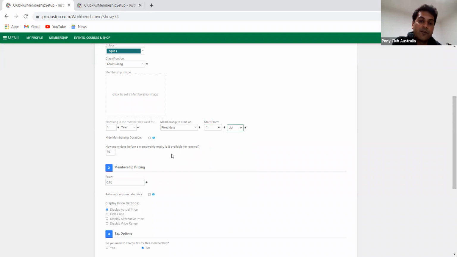How many days before a membership expiry is it available for renewal? 30 days. That means from 1st of December, whoever purchases this membership will be purchasing it for the next year. Now I'm talking about if the membership ends on 31st of December. You can change it to be in line with the state. It is set at 61 days for all the states. It will already be there for you. If you're unsure about it, contact your state body or reach out to Pony Club Australia. They will help you out.